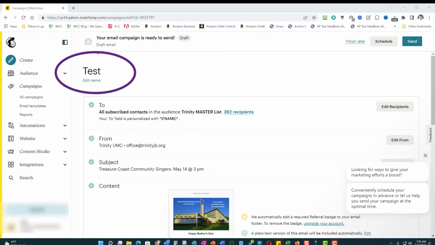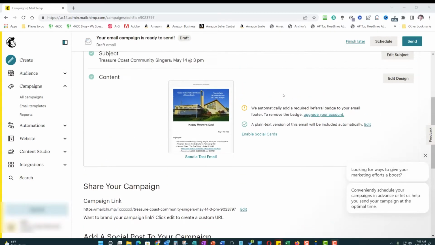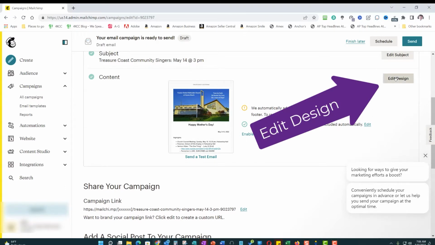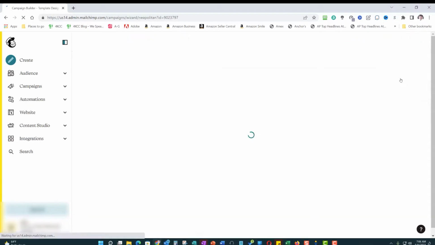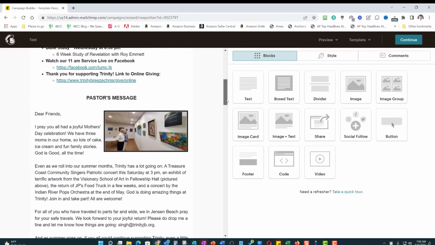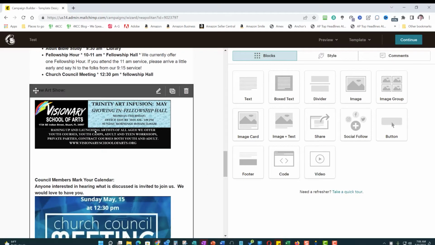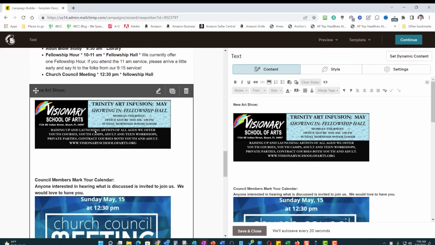What I did was I created a test email based on the last email that was sent out. Once in that email, I'm going to scroll down and I'm going to edit the design. When that opens on the left, I'm going to scroll down and find the first picture that I want to make a link to a website. I click on the left-hand side so that I can edit on the right-hand side.